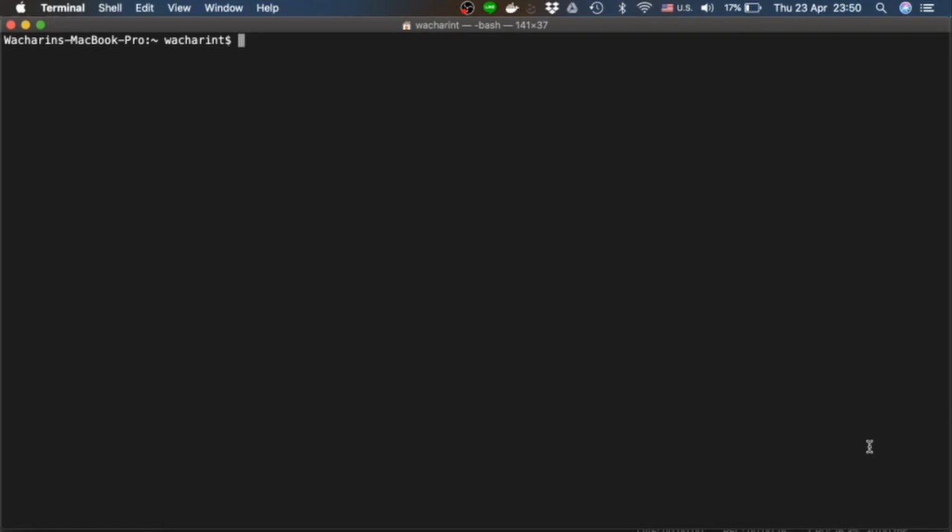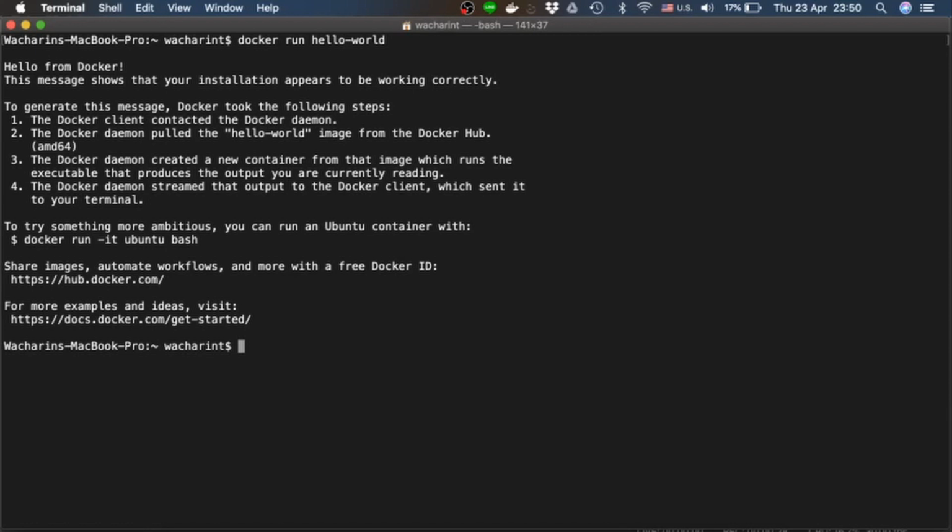So let me show you this again. Docker run the same image, hello world. This one, as you know, prints out this message, right, and it's finished. If I type the command docker ps, which is the Docker command to list all running Docker containers, you see no container running here.